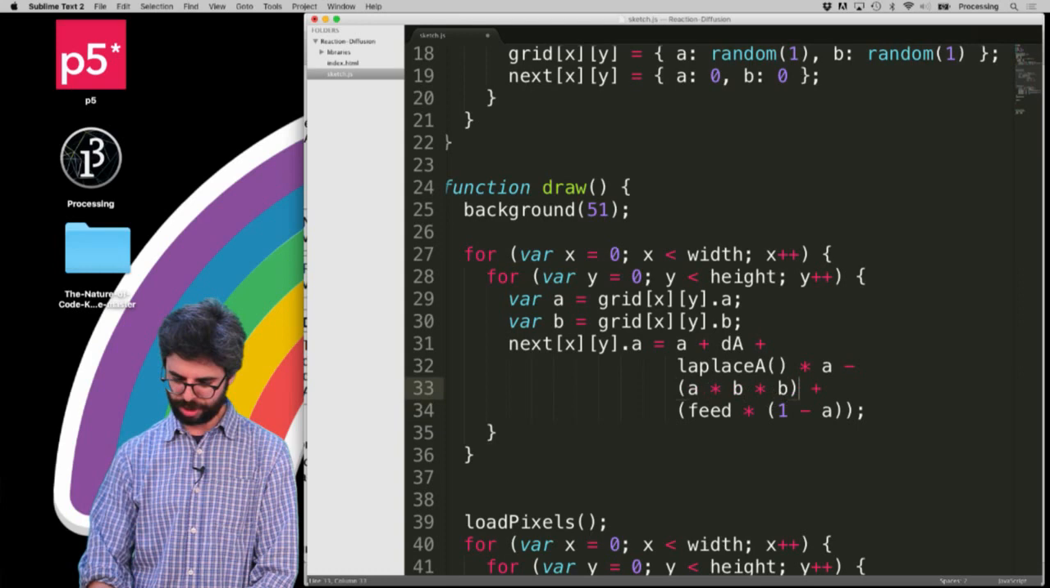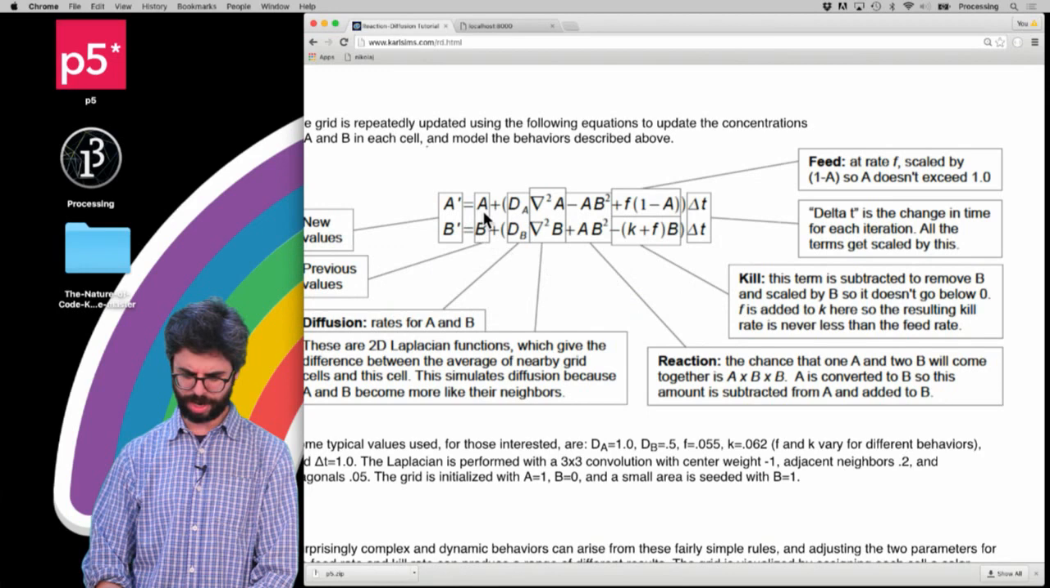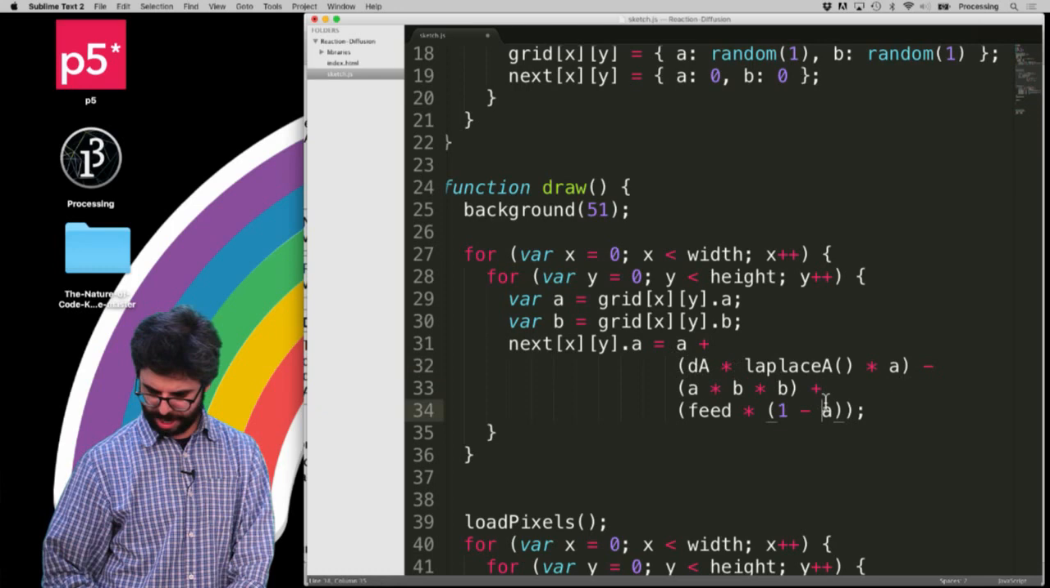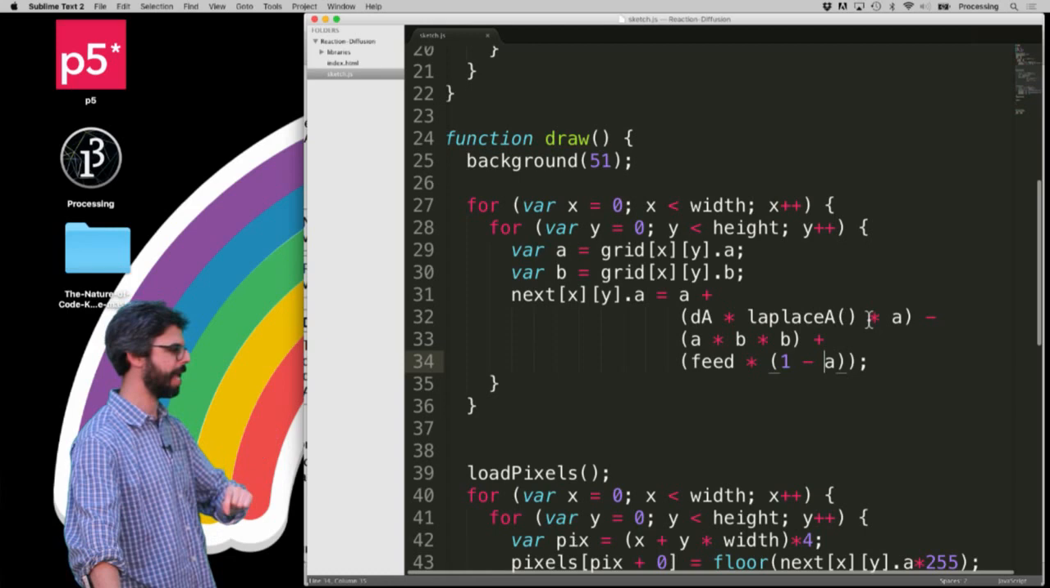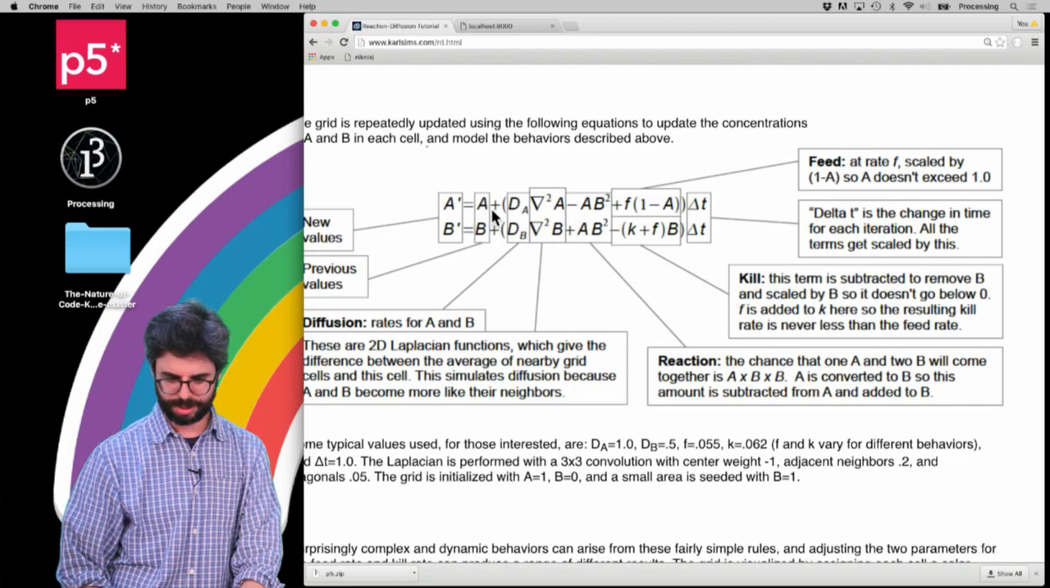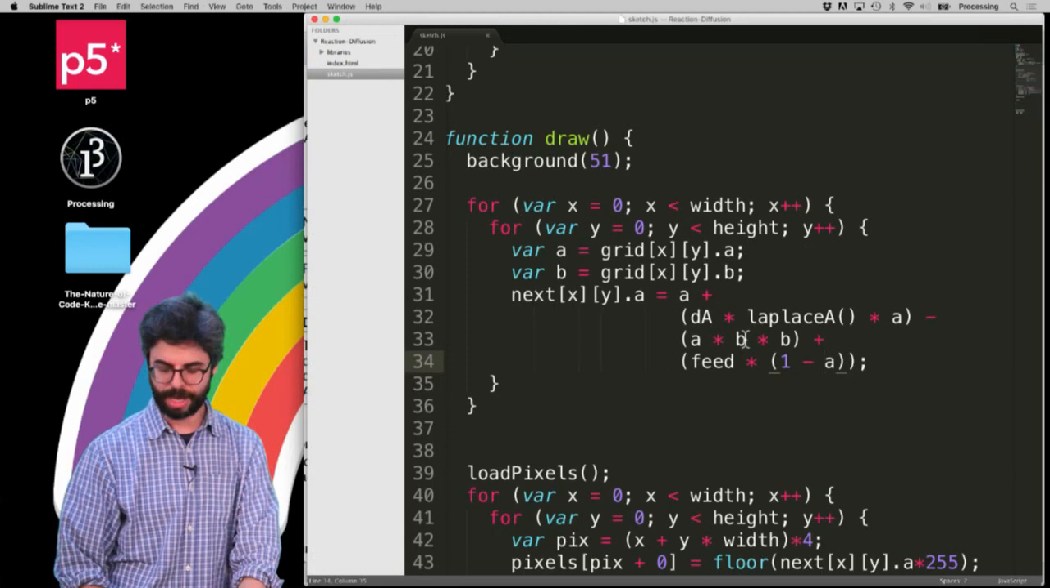A plus DA, that doesn't seem right. A plus DA times Laplace. So just to be consistent here, I'm going to move this down here. And I think I now have all the components of that formula: A plus dA times Laplace times A, minus A times B squared, plus feed times 1 minus A. Does that look right? Somebody watching this in the live stream will correct me. I think I've gotten this right. Okay, so hopefully I got this right.